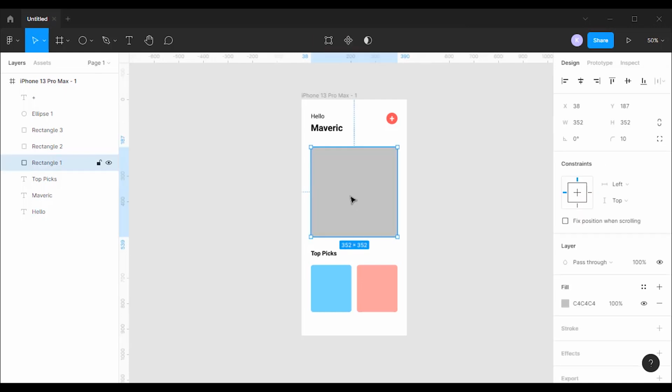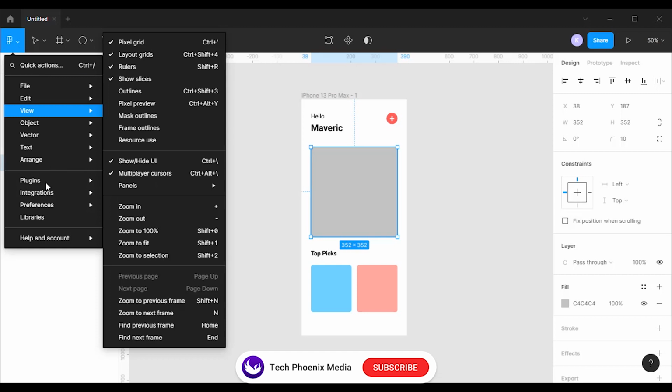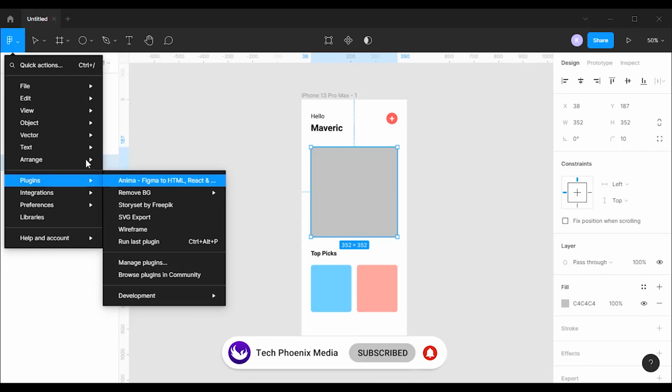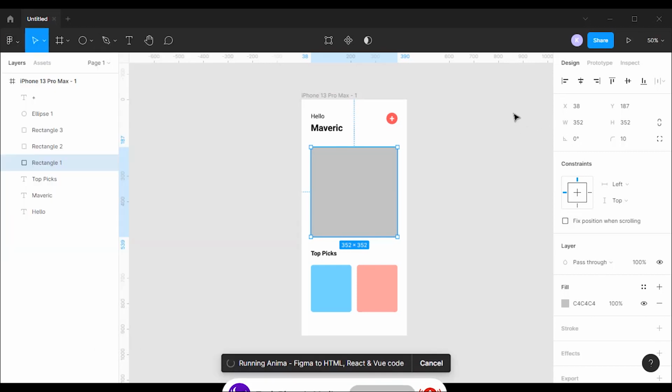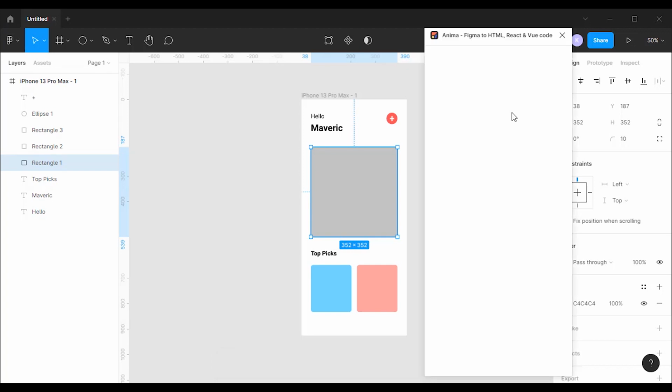First, you're gonna need to install a plugin called Anima. You can do that by clicking the Figma icon, then go to Plugins and Browse Plugins and Community. Then search Anima and click Install. I've already installed it, so I'm clicking on the Anima plugin. Then you will get an option to log in to your Anima account.